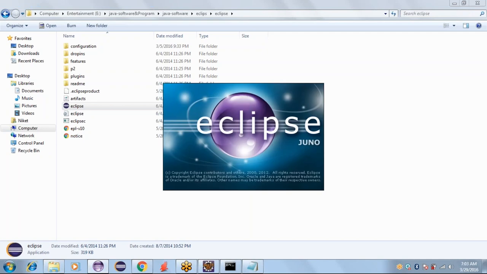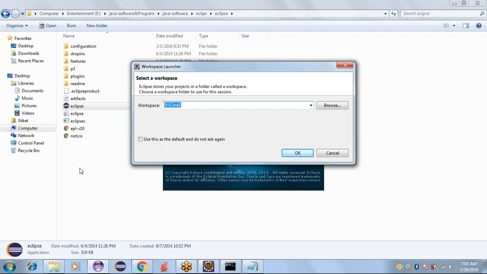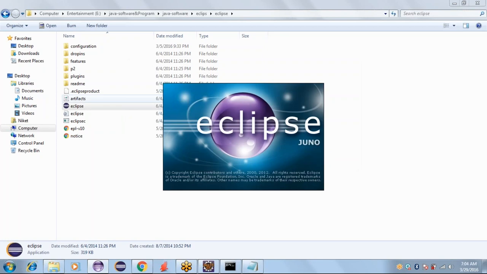After clicking on this one, it will first ask you what your workspace is. You can change your workspace from here. Anywhere you can give, like D:/morning batch, or whatever workspace name you want to give. Click OK. And make sure that Eclipse will open only once your JDK is installed. If you do not install the JDK first and then try to open Eclipse, it will give you the message that JDK is not installed in our system. Since we have already installed it, Eclipse is going to start loading the workspace.